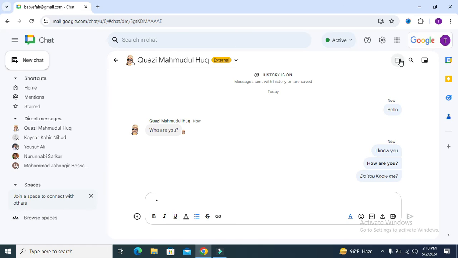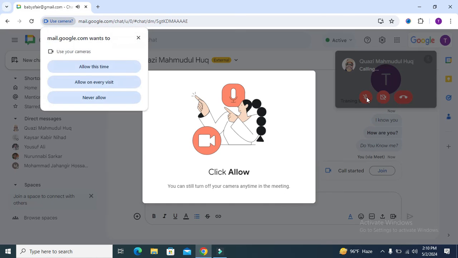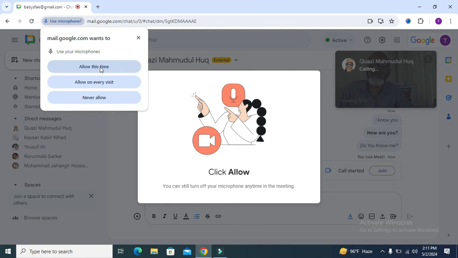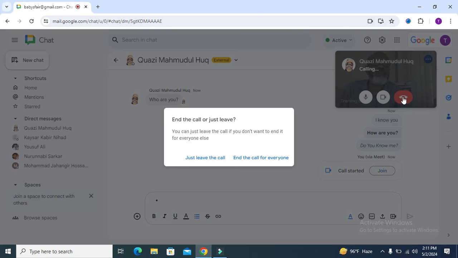You can also start video calling with your Google Chat. On the upper right corner, click on the video icon. Allow voice and video, and you can use video calling from here. I'm going to stop video calling.